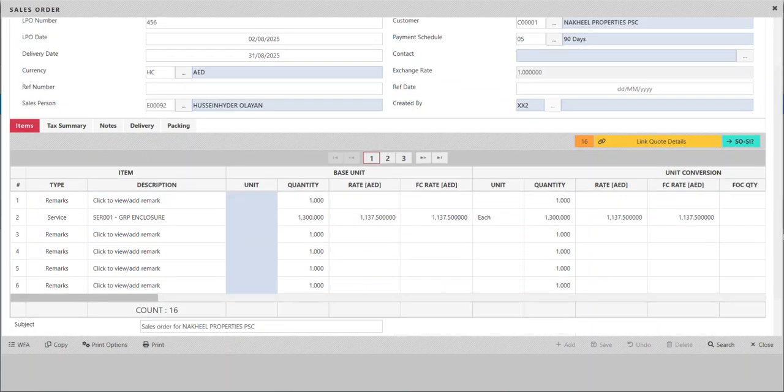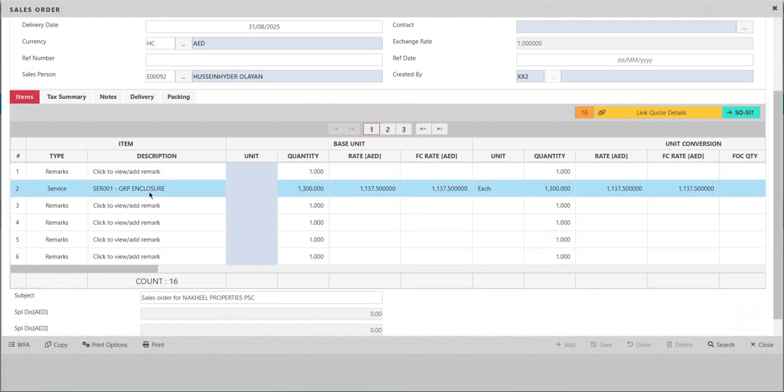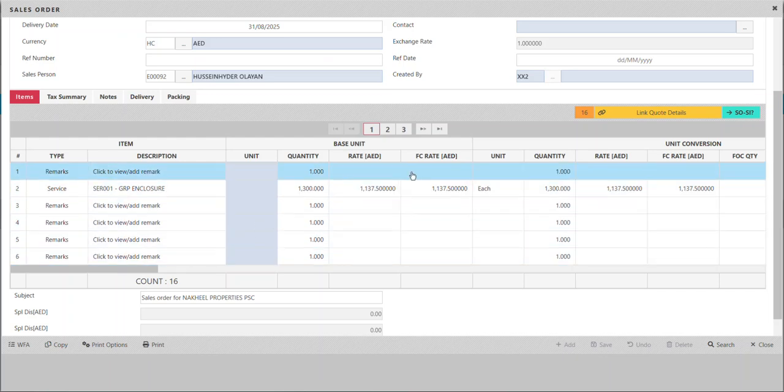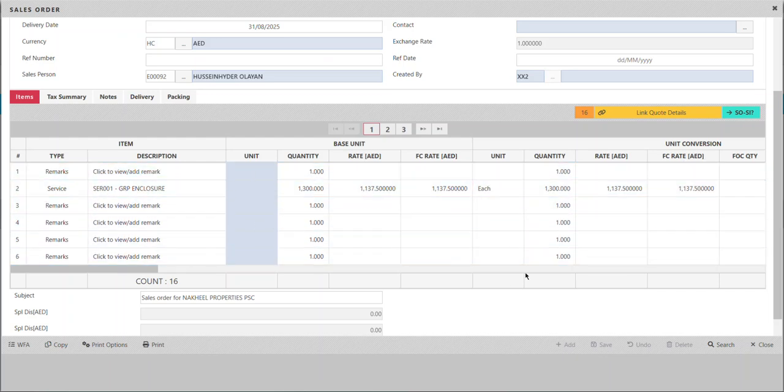Same way here, items will be seen, like its description, its base unit part, its unit conversion part. And here you can see we have the option of link code details, which quotation we have created in the last process, that we can link in the sales order.